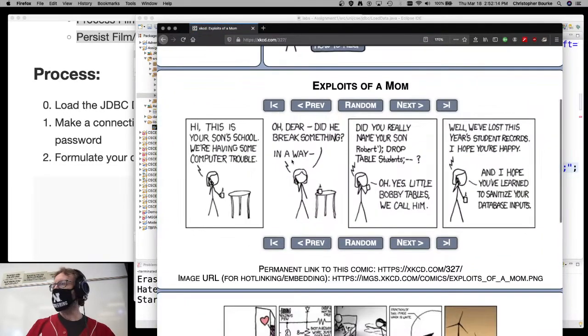Hi, this is your son's school. We're having some computer trouble. Oh dear, did he break something? In a way. Did you really name your son Robert, apostrophe, end that SQL statement, drop table students? Oh yes, little Bobby Tables we call him. Well, we've lost all this year's students' records, and I hope you've learned to sanitize your database inputs.